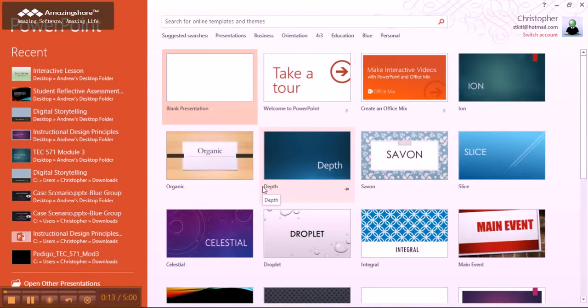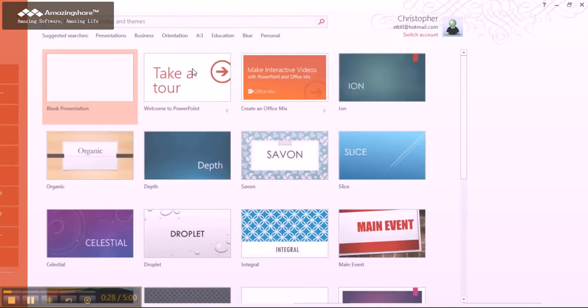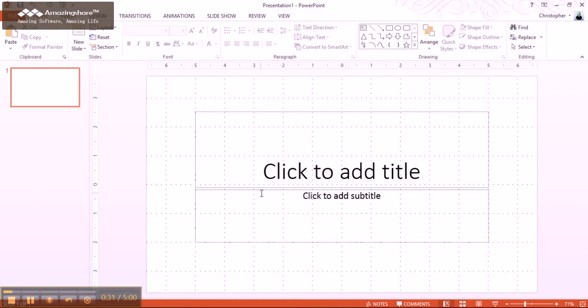When you open the program, if you're opening it for the first time, it'll give you a variety of options. You can pick a blank presentation or you can pick a theme. There are a lot of advantages to theme, but for right now let's just look at a blank presentation. When you open it up, you have to first decide on the size of the slide you are going to create. For my computer, since I have a laptop with a widescreen, it shows a widescreen presentation.